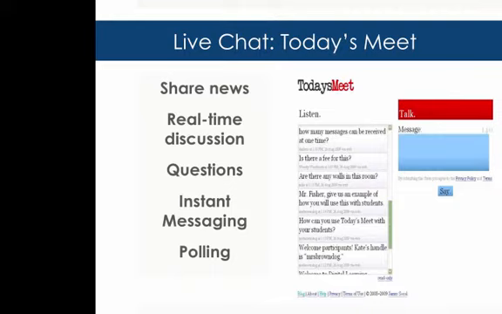All right, another tool that allows you to keep a running dialogue is called Today's Meet. Essentially, when students are listening to a lecture, they have a place where they can ask questions, share ideas, collaborate, poll, and share information with each other. So Today's Meet is another free tool that's popular with teachers.